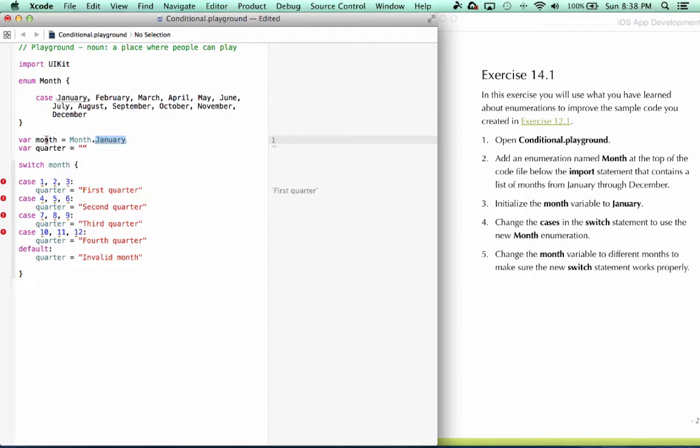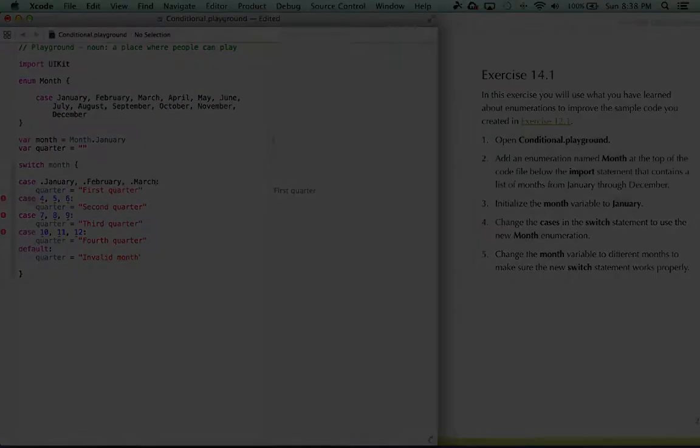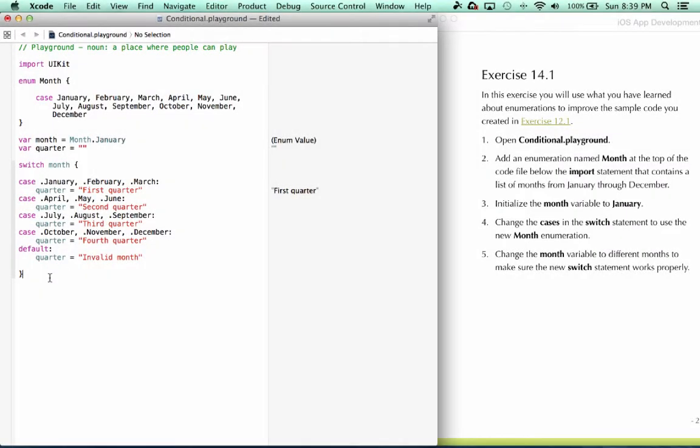Now, because I've declared this month variable to be of type Month.January, I can actually use the shortened syntax for enumerations. I don't have to say Month.January, Month.February down below here. We already know that this is of type Month. So I can simply say .January, .February, .March. Okay, so at this point, I have all the values of the month enumeration covered. So I can actually remove the default.